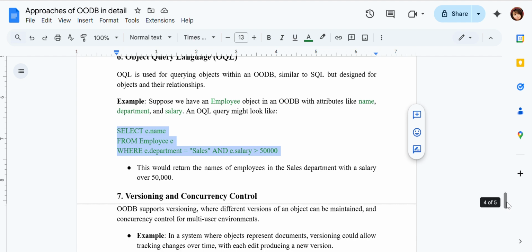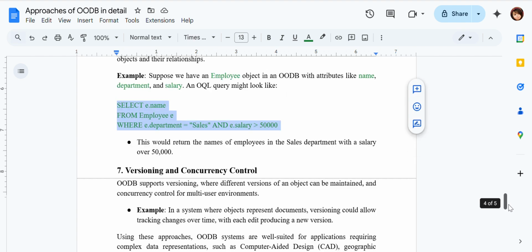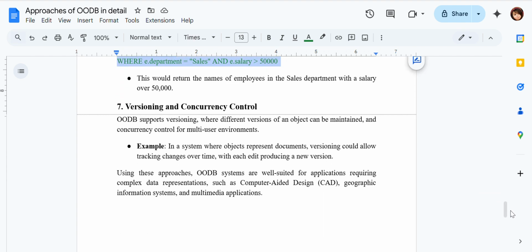And then the last one is versioning and concurrency control. Different versions of objects can be maintained. When you are working with multi-user environments, you need concurrency control and persistence, the same as persistence here. In a system where objects represent documents, versioning could allow tracking changes over time. We already know what versions are. When you have an original document and you update it, we always have version 1, version 2, like that, so that the original document will persist.